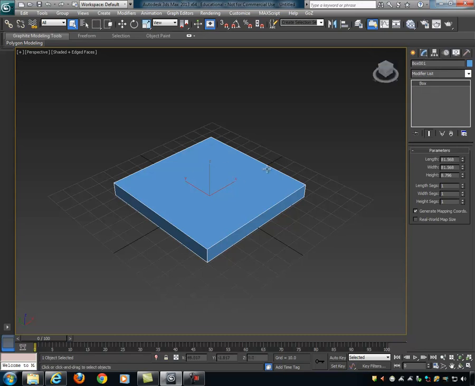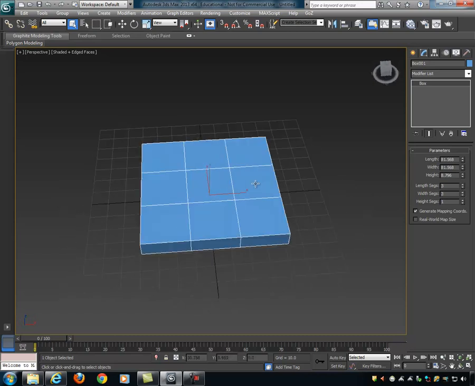Currently, my box still has its construction history on it. So in the modifier stack, it's named Box, and I still have construction parameters here. So I'm going to take advantage of that, and I'm just going to go ahead and add some extra edges here. So in length, I'm going to add 3, and in width, I'm going to add 3. And then I'm going to go ahead and accept that.